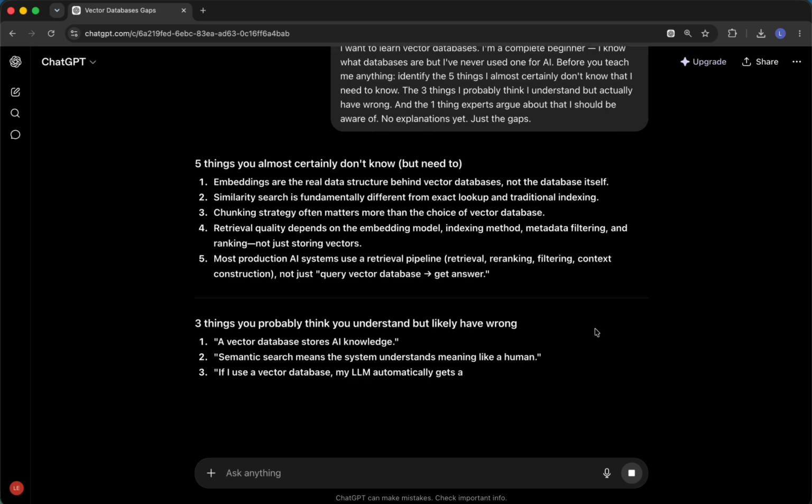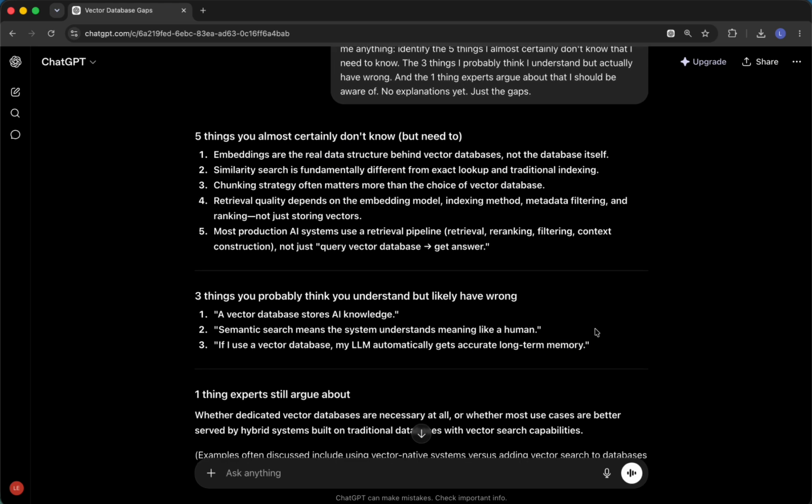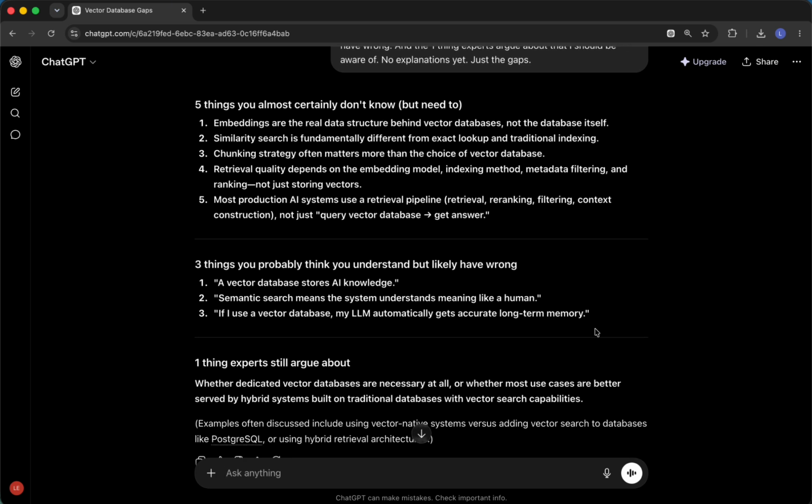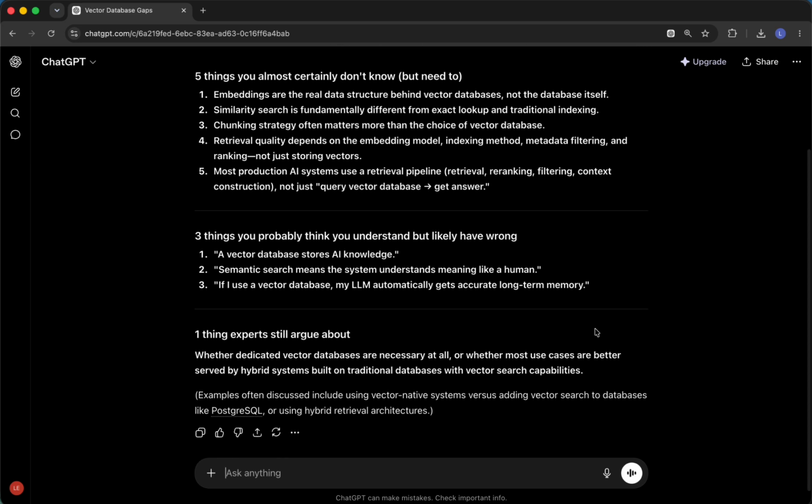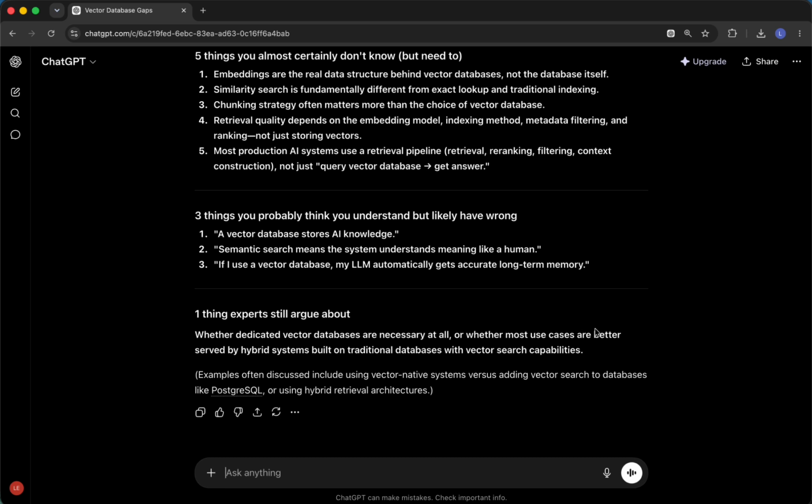Look at this. It just told me 5 specific concepts I need to learn and 3 things I probably think I know about vector databases but actually have wrong. Imagine that. This is the secret. Most people learn this prompt, skip this step and go straight to a generic explanation. The gap finder makes ChatGPT diagnose you first. If you skip this step, you spend 10 minutes learning things you already know. Next, we'll use this gap to build the structure.